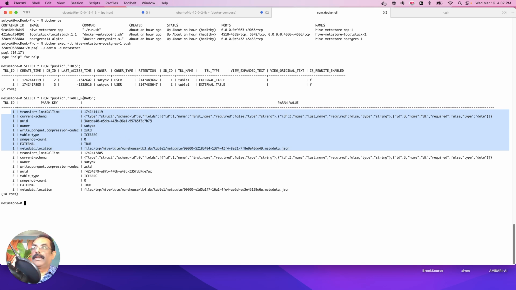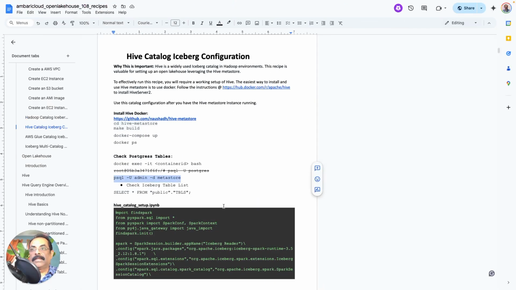But the important thing here is that you connect to your Hive. Here we are using Docker, but if you are in your company, you might be using a non-Docker mode. Then you connect to PSQL and query the tables, and the tables and table params are important. These two tables are important for Iceberg tables. Remember that. That's the reason I explicitly added this information along with Hive.